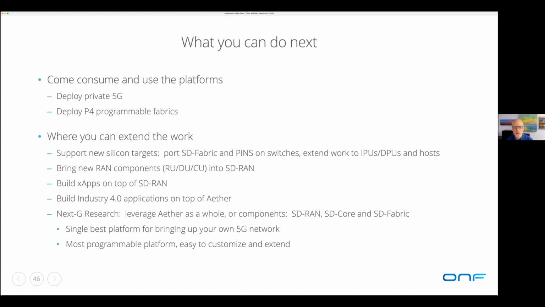We have a live ongoing trial hosted by Deutsche Telekom that we're continuing to extend, and we are actively looking for community members who want to engage more and bring in more components. And building xApps on top of SD-RAN. Again, these are available to come into the DT trial, and an area that we really want to explore and drive forward.